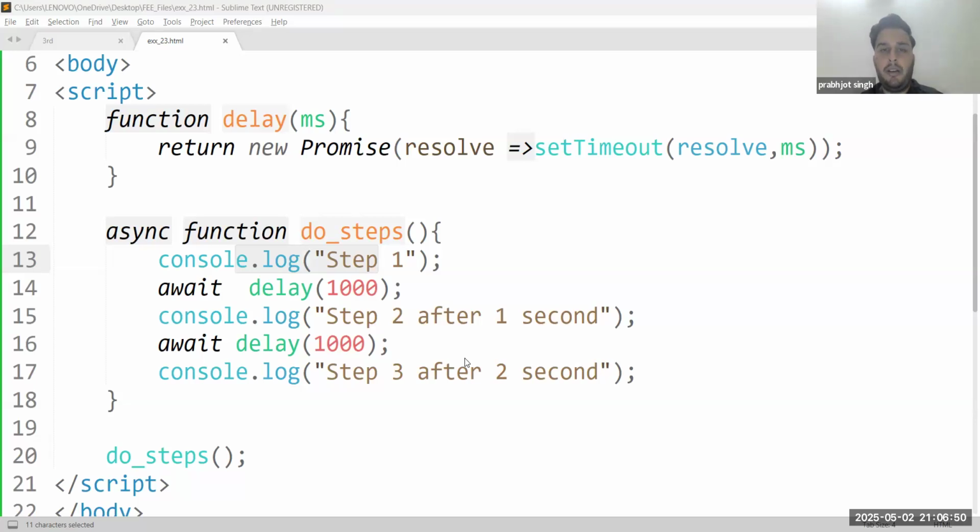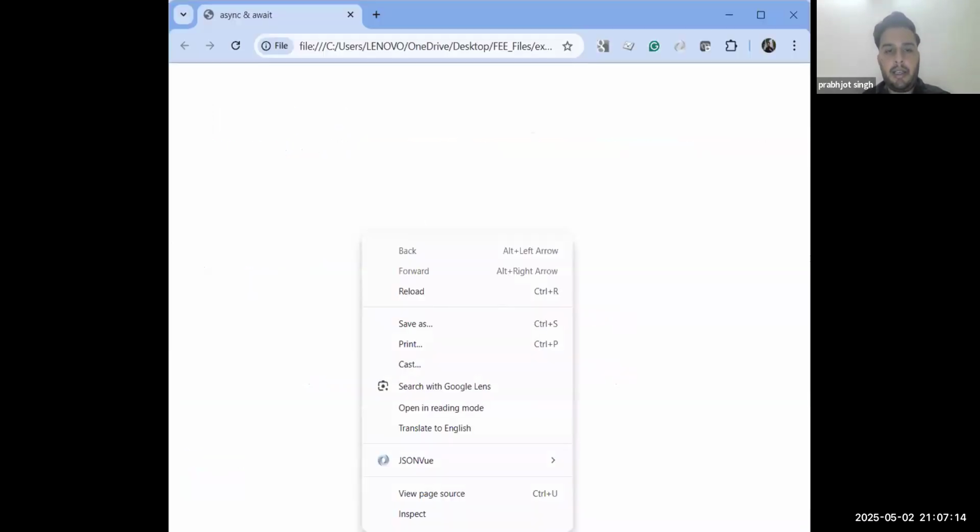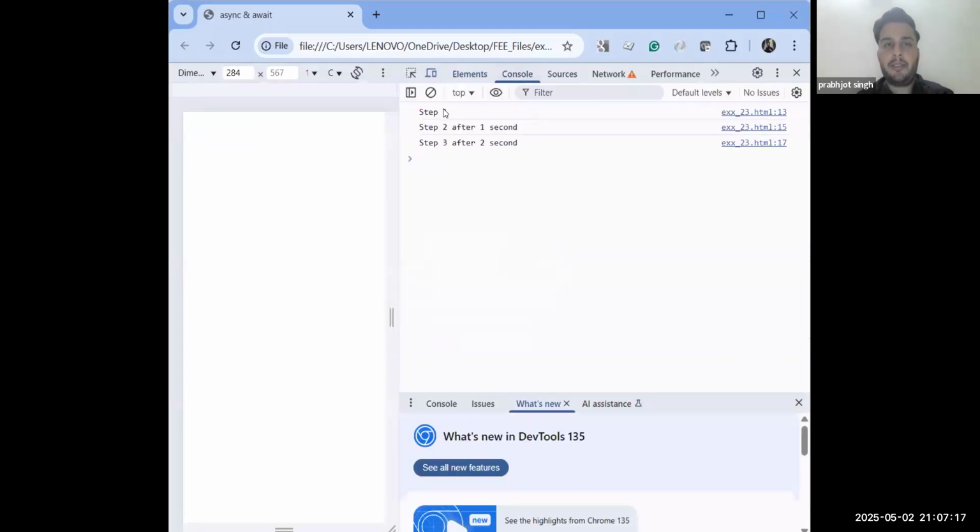What are we expecting it to print? Console output. What is the output that we are going to have? In order, step 1, step 2, step 3. So while I run this, it is going to help me in understanding that whatever things are being done, they are done in an order. Step 1, step 2, step 3. If I refresh that, step 1, step 2, step 3. After 1 second, each statement is getting printed. After 1 second, can you see that?